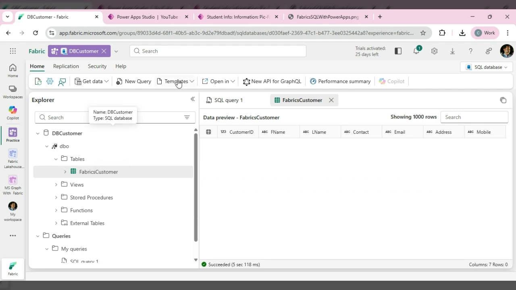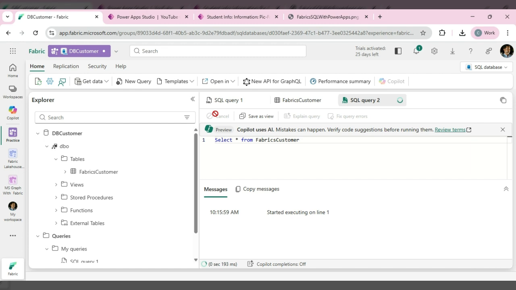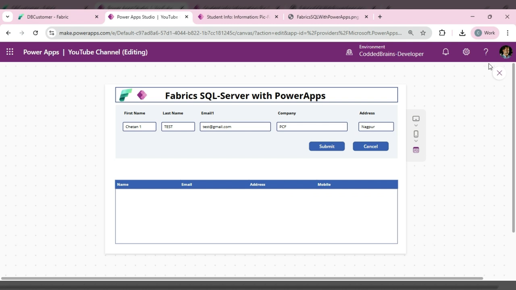Let me quickly go to the queries, select star from Fabric customer. Let me run this one. Okay, my query is executing, and you can see that the record is successfully entered in my table. This is my name, and everything is properly entered. Now let's go back to the PowerApp screen.